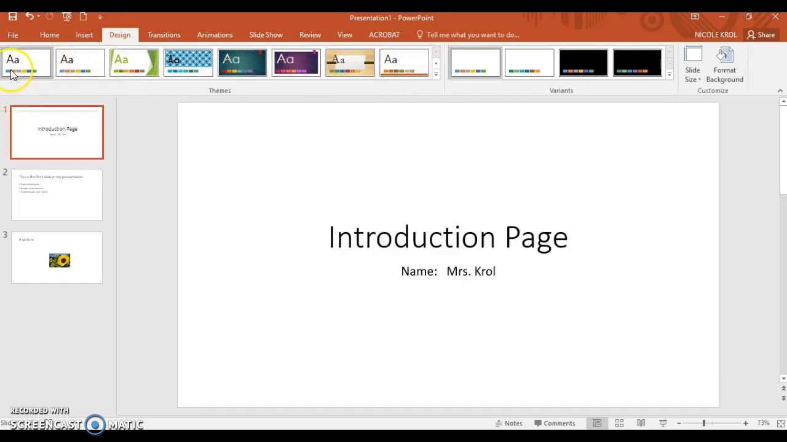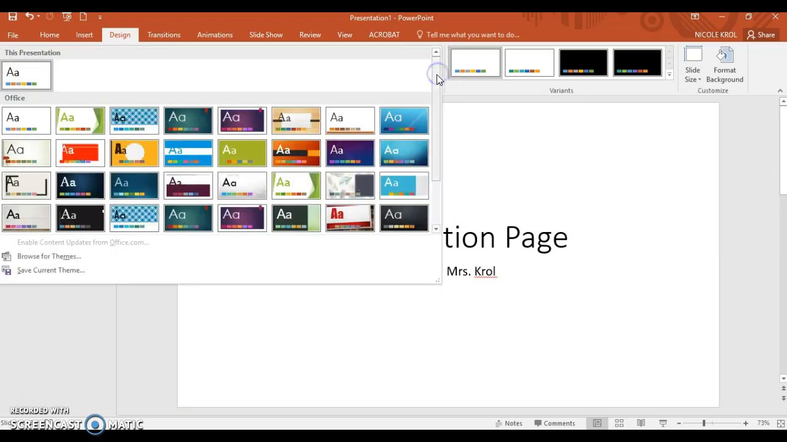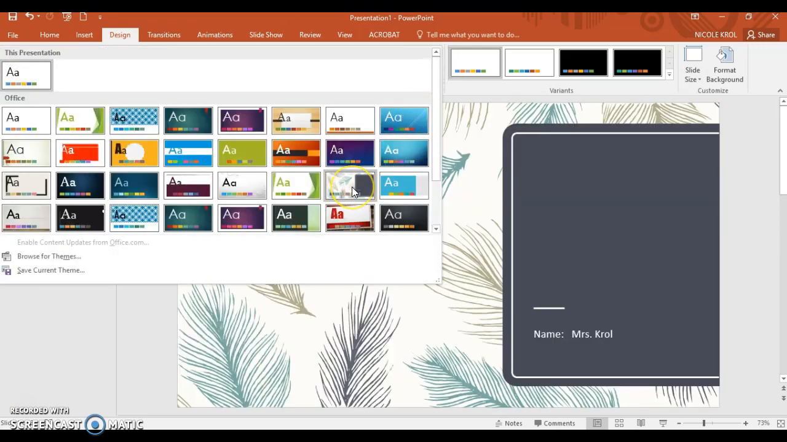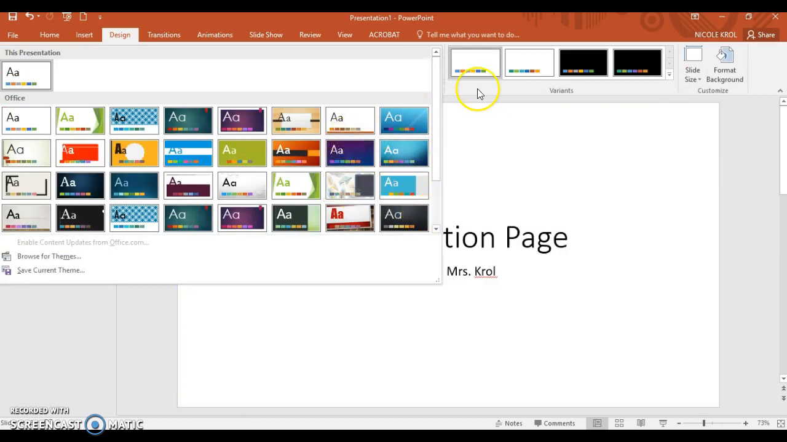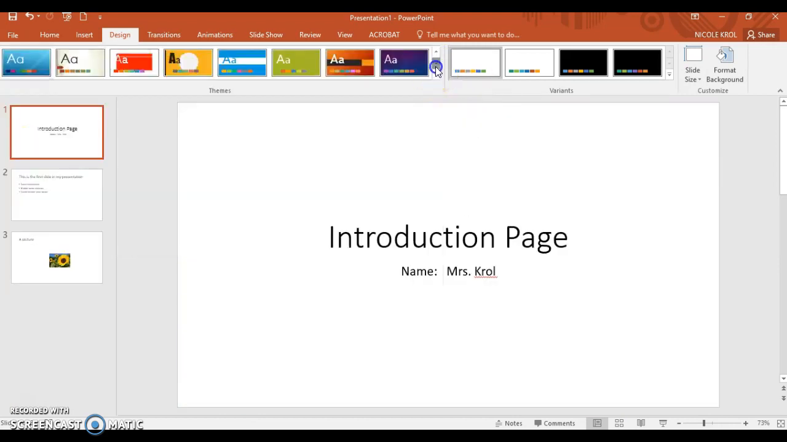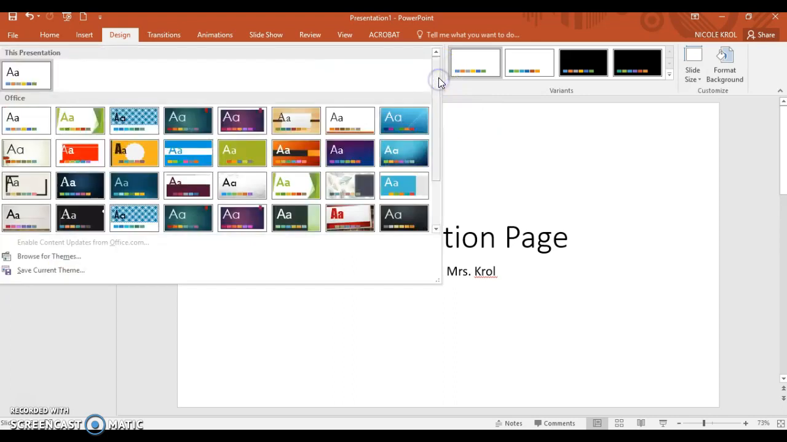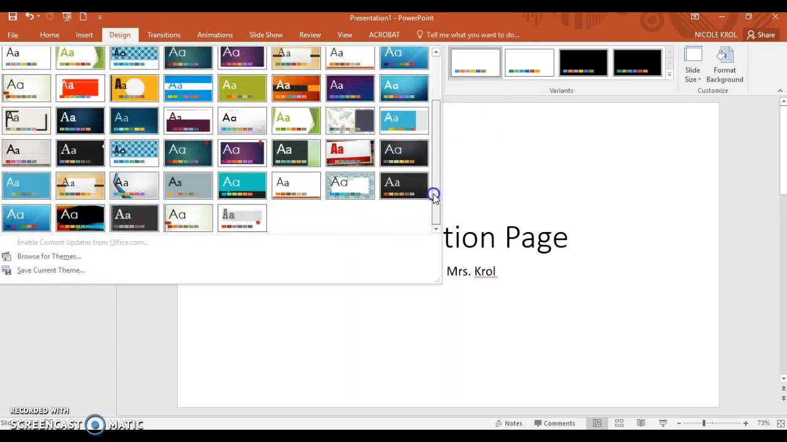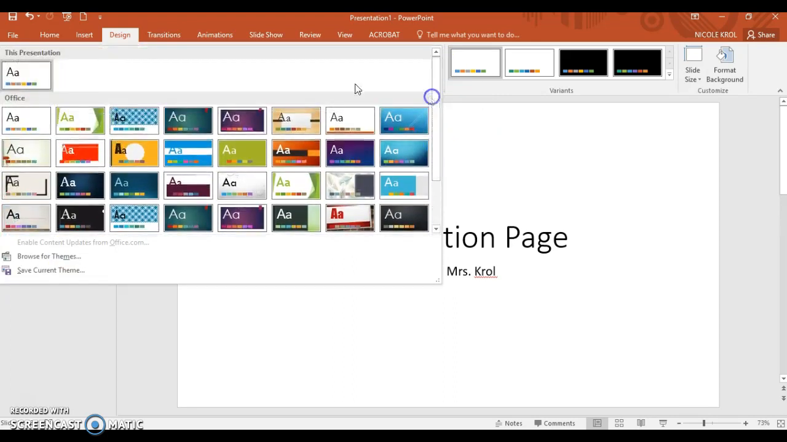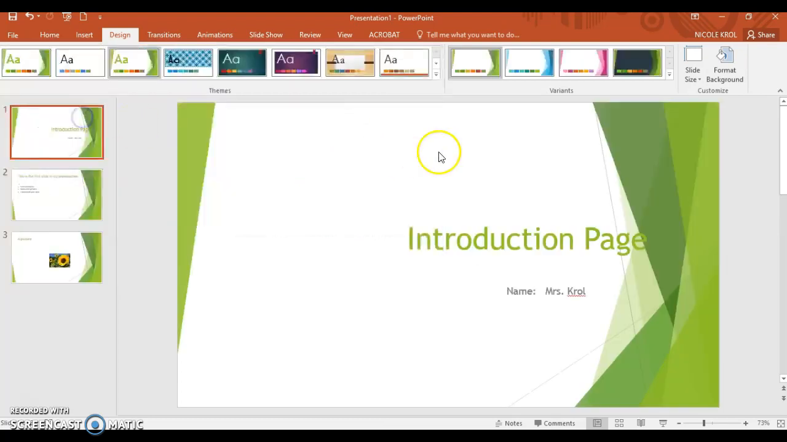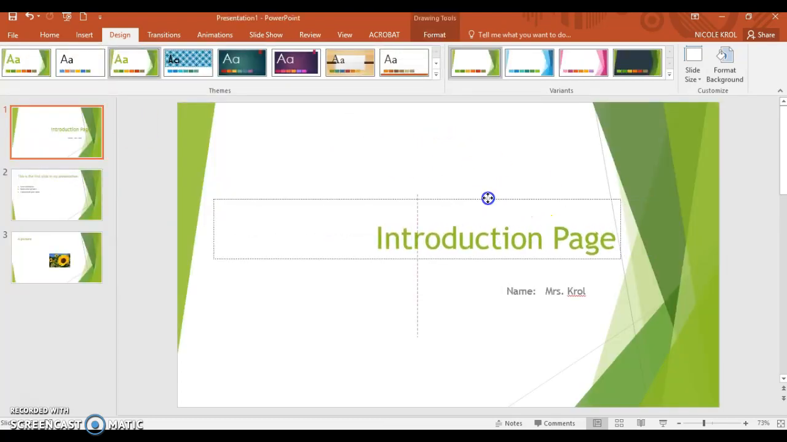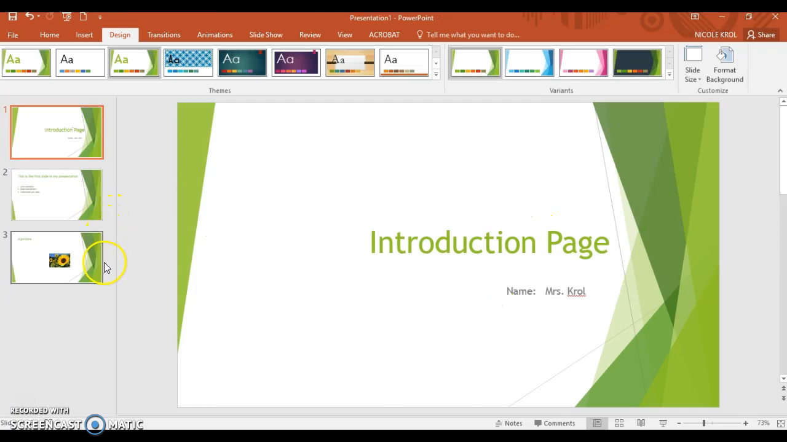If you want to keep it blank, the first choice is always the blank one. If you want to change it to something really fancy, you can click down here, this little down arrow. It will show you all the different layouts. So I'll pick this one just because it gives it a little bit of color. Okay, we are going to go into this a lot more in class. This is just a general overview.